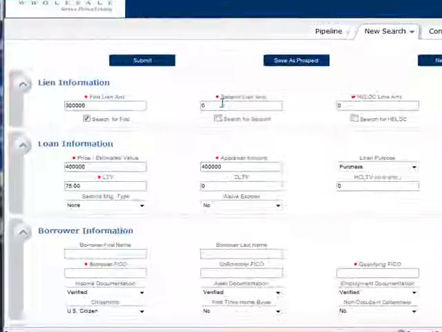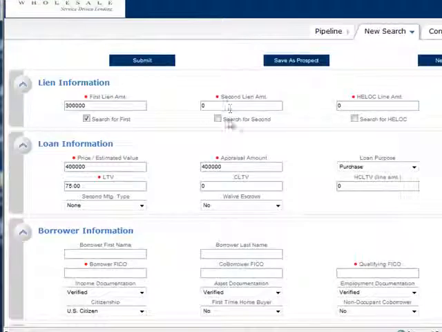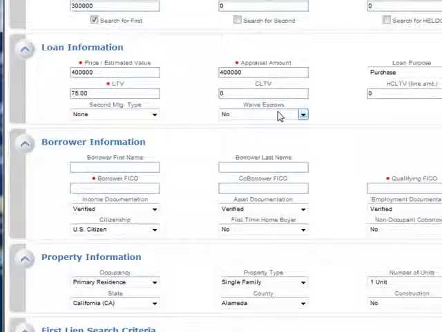CLTV will automatically generate if you are subordinated to a second and you put in your second lien amount. Make sure that you put down to waive escrows if you're trying to have a no escrow loan. Waive escrows set to yes means no escrows on your loan. Borrower's first name and last name is not required information, but if you want to save it as a prospect to come back and price it again later while you're watching rates, it's a good suggestion to do that so you can find it easily.